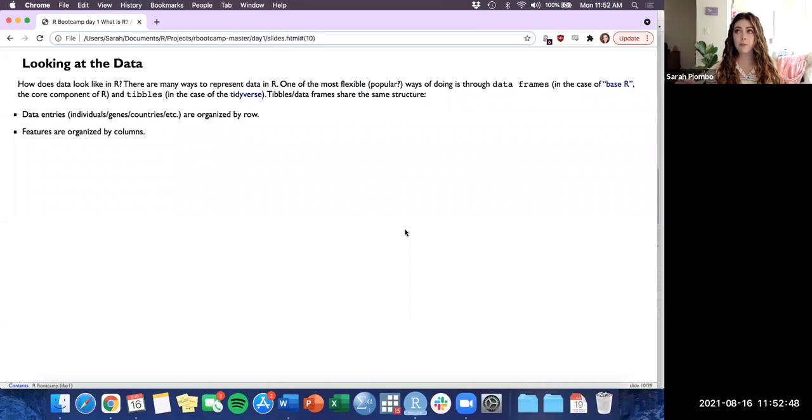So if you've used other software like SPSS or Stata or anything like that, that's generally the structure of the data sets in those. So observations are rows, and then variables or features are columns. So data frames and tibbles are organized in that way.